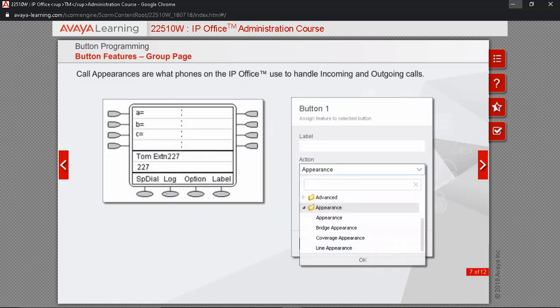Call appearance keys are what phones on the IP Office use to handle incoming and outgoing calls. Each button can handle one call. Note that transferring a call uses 2 call appearances until the transfer is completed. When using appearance keys, it is useful to remember that a minimum of 2 appearance buttons should be used.